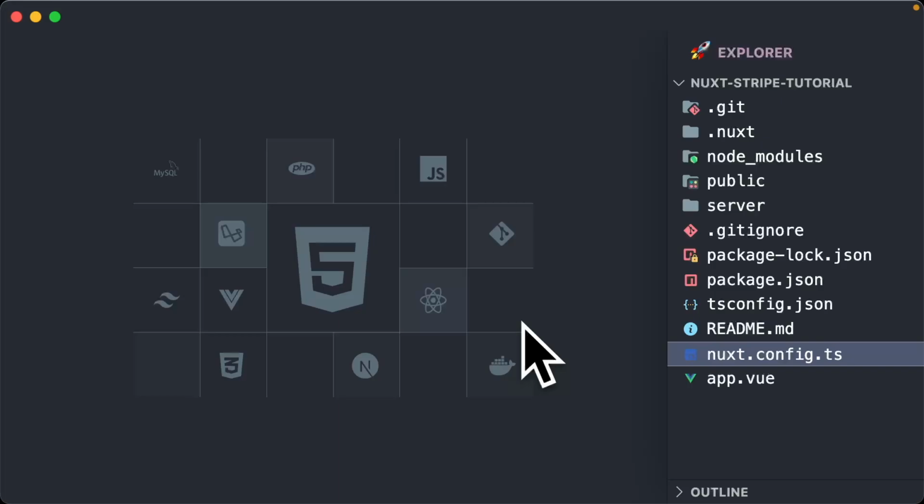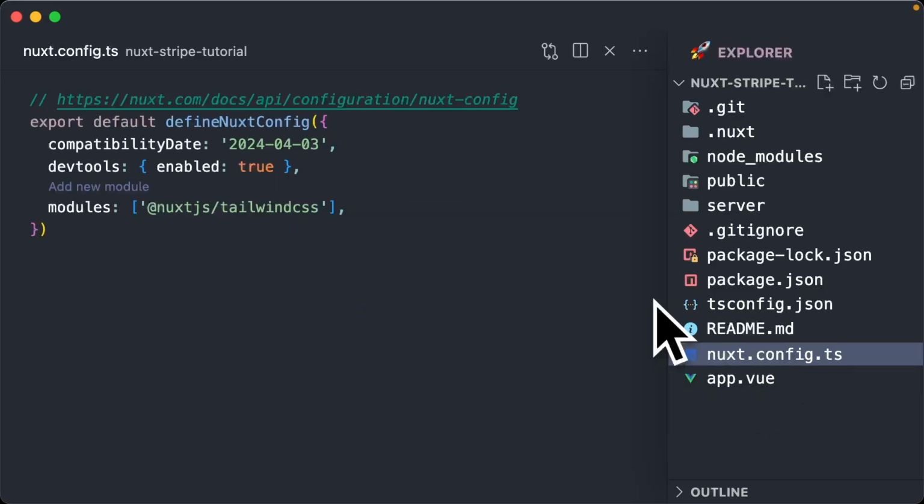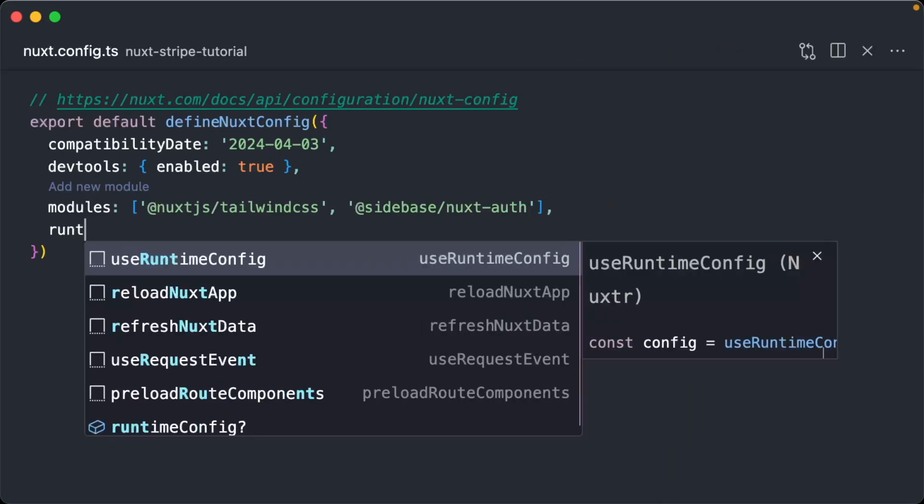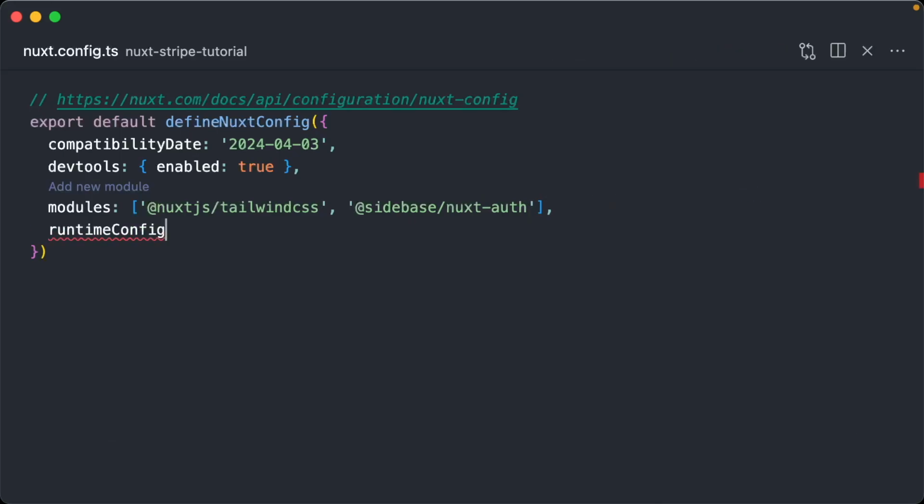Okay, now we can begin on auth. First place we're going to want to go is to our nuxt-config. And here we're going to have to add our Sidebase nuxt-auth module. While we're here in our nuxt-config, let's actually also add a couple env vars that we're going to be using.